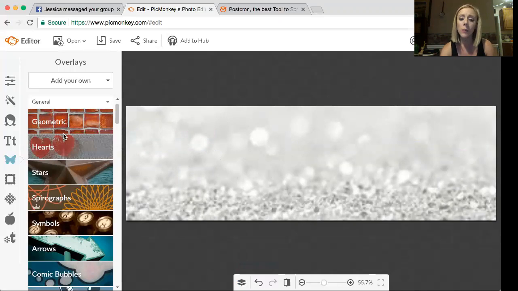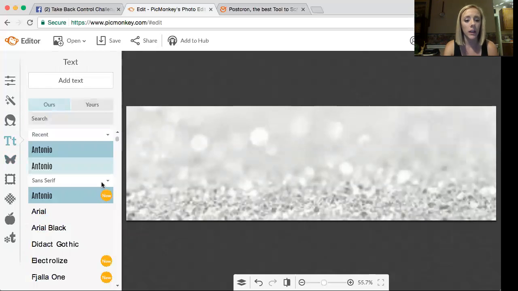So Picmonkey's really cool. They have a ton of stuff that you can add, like shapes and all kinds of stuff. But for this particular video, I'm just going to show you how to add some text to it, since you are just going to be pretty much using that. But again, y'all, if you want to play around with Picmonkey, if you want to make banners and maybe different graphics and stuff, this is a great way to do that. They have a ton of options here. So I'm just going to show you how I use my Picmonkey to make my banner.